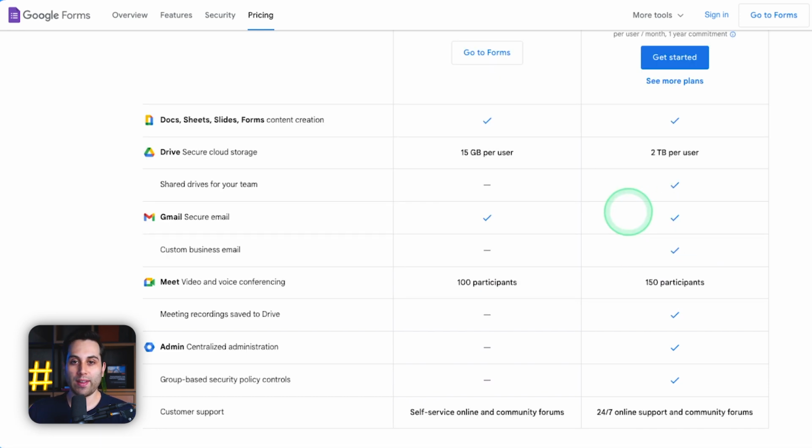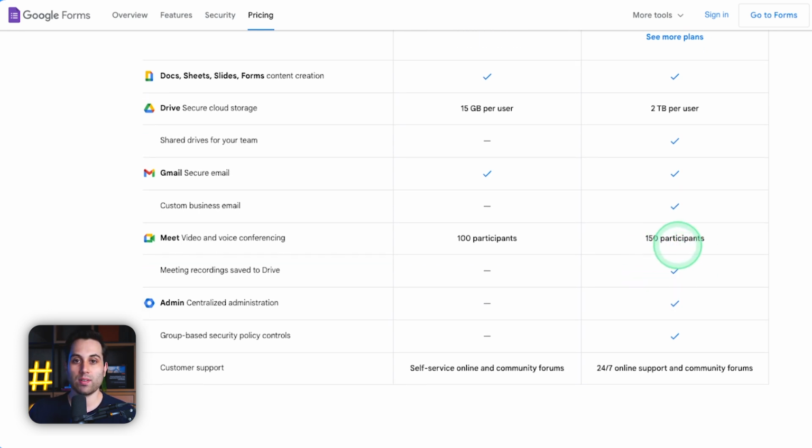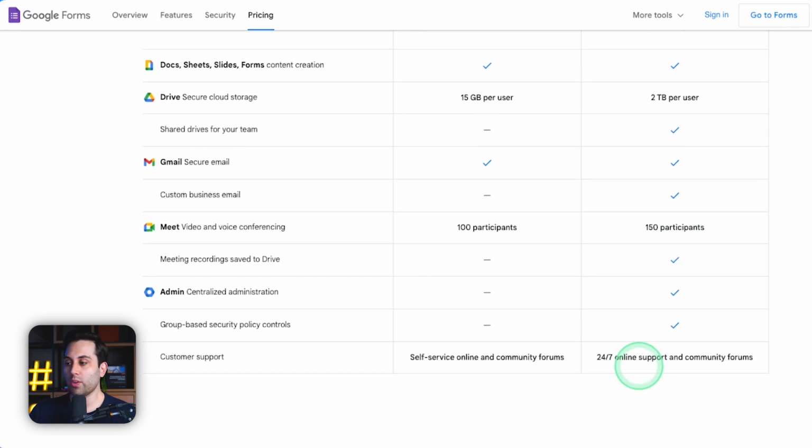Of course, once you pay for the service, you also get more cloud storage, so you get 2 terabytes per user. You also get other benefits like shared drives for your team, so you can collaborate and share files across your entire company. You also get the Gmail email addresses that you can customize and add your custom domain. And you get more participants on a call for Google Meets. You also get access to 24/7 online support, apart from the community forums as well, which is also available on the free plan.